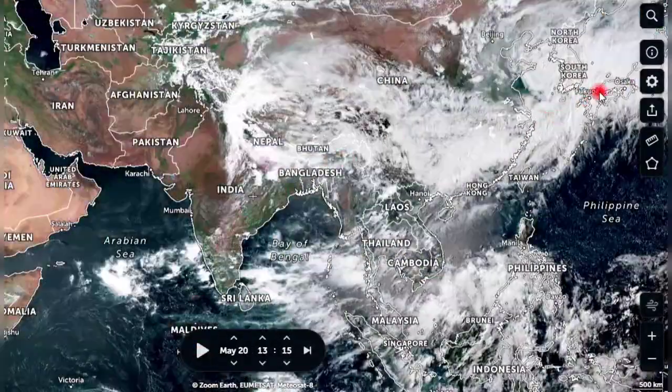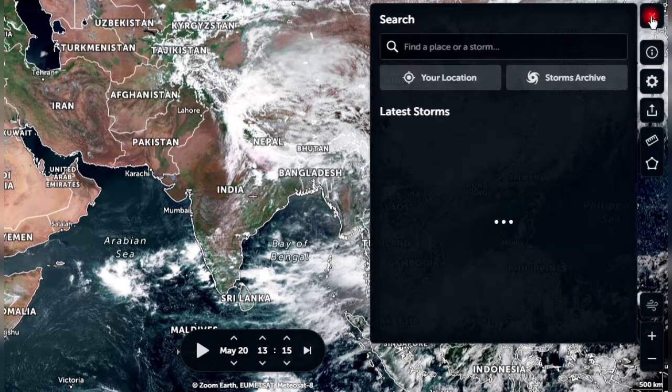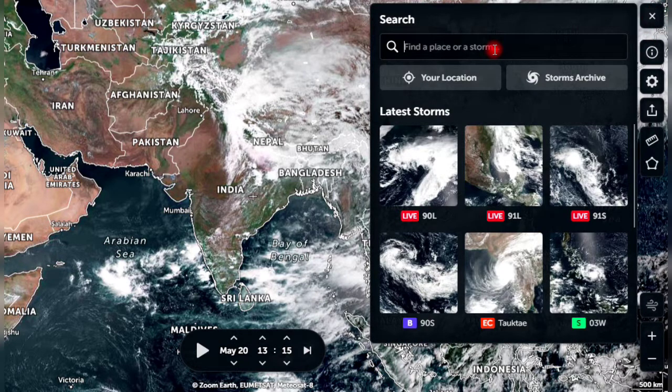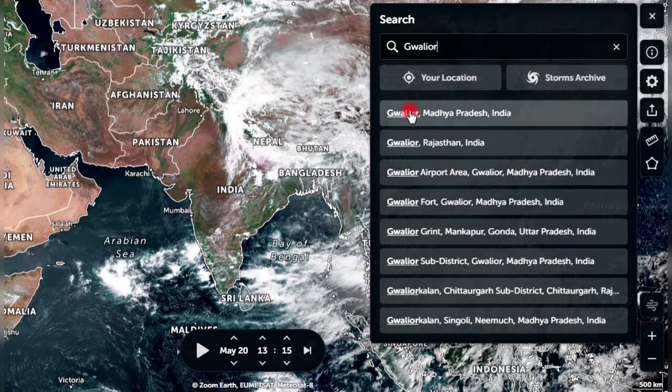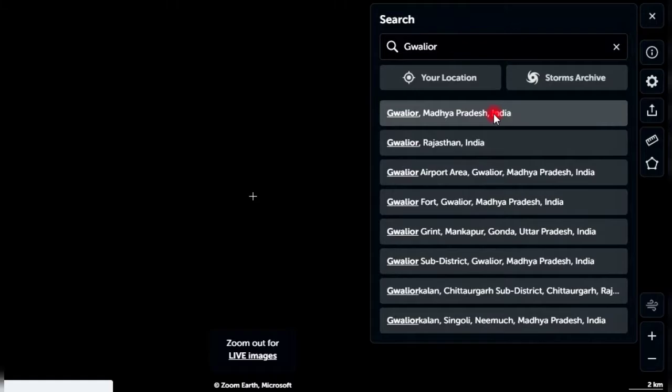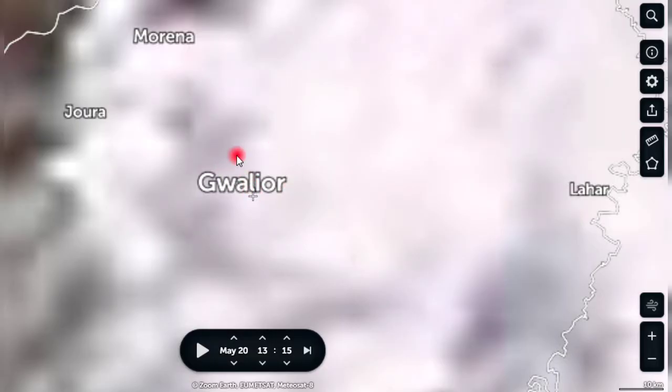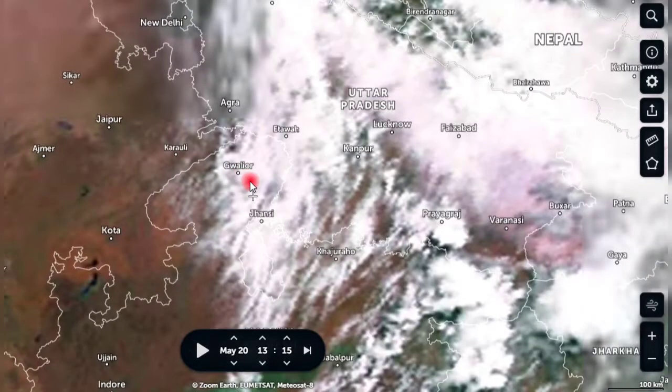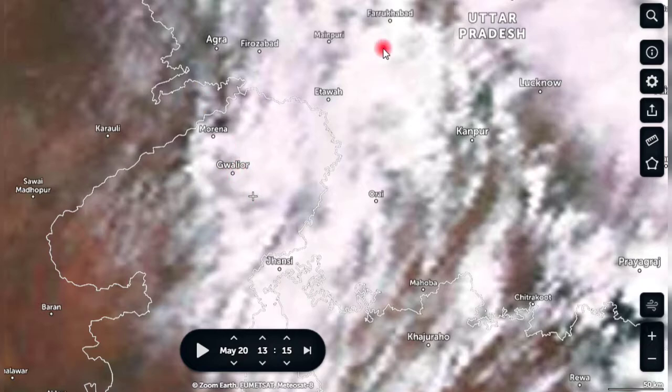Let's find a particular place. On the top you can see the search button, and you can search for a particular place. For example, I type Gwalior. Click on it and you will get more information about that place. Clearly we can see how many clouds are hovering over Gwalior. Other areas around Gwalior can also be seen.